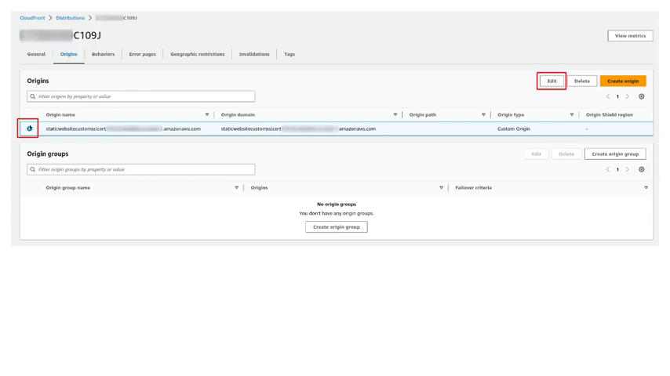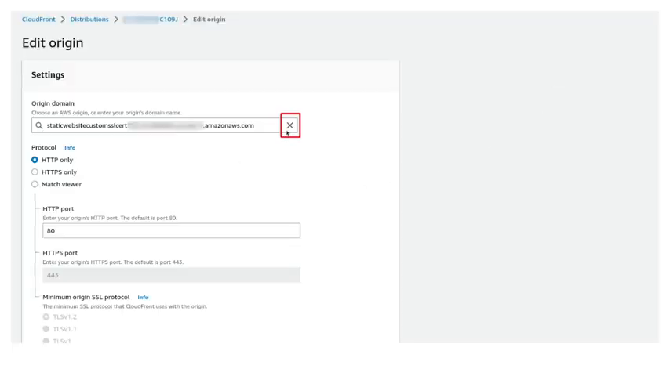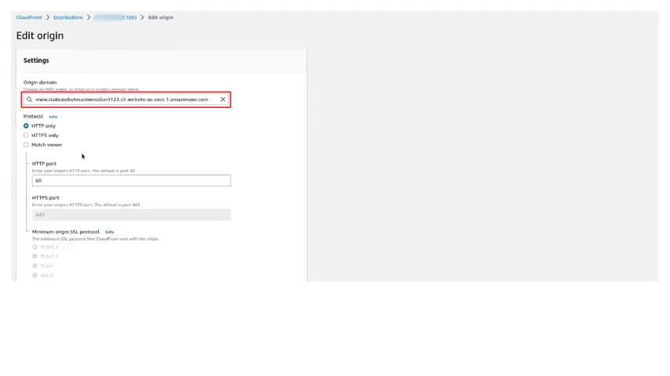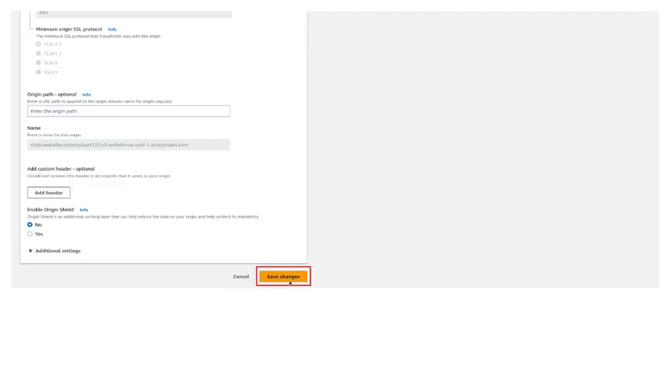On the Origins tab, select the origin name. Click Edit. Click the X on the origin domain name. Where it says Use Website Endpoint, click that button and select the form of your website that looks like this, or the domain name that looks like this. Scroll down, click Save Changes.